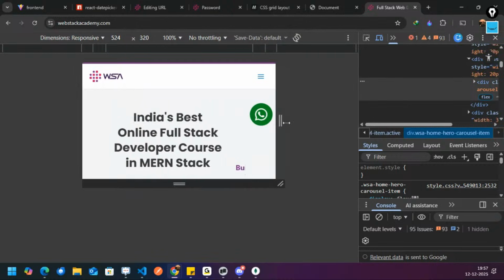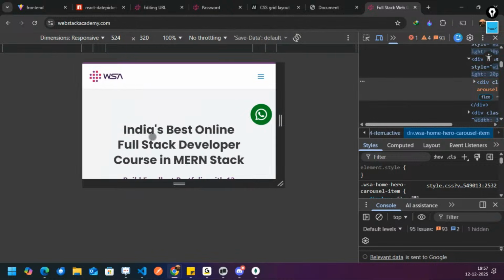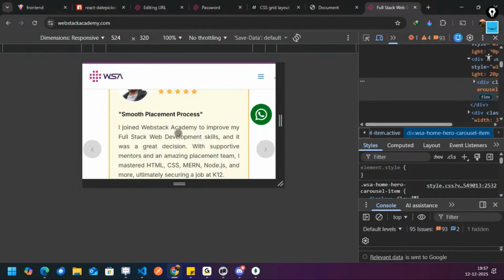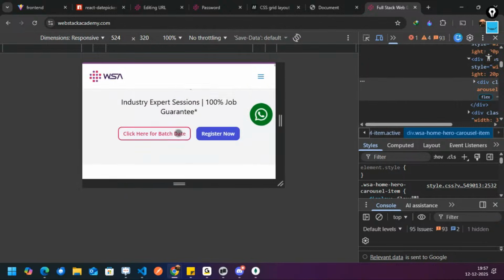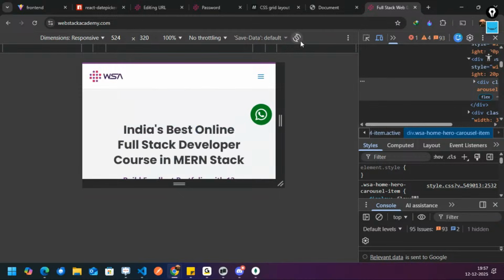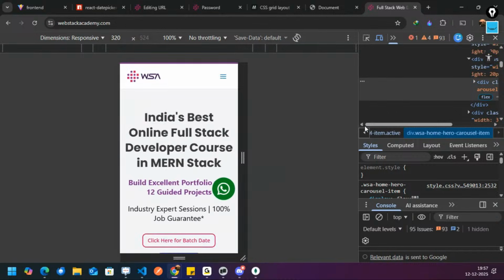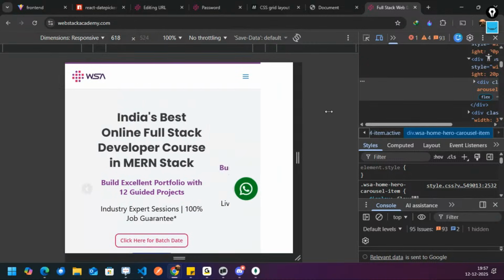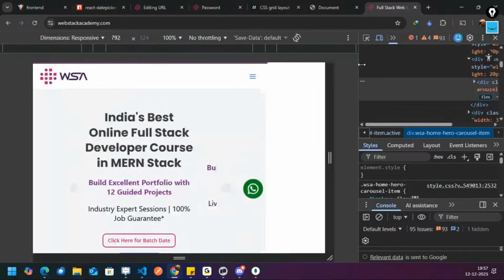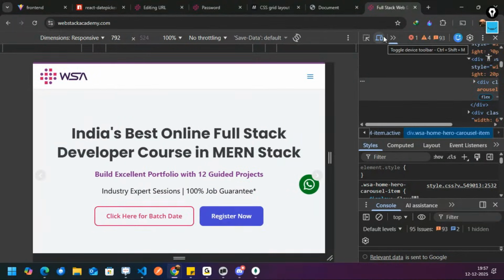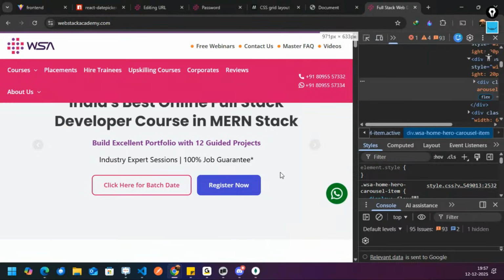Also, you can rotate it and see how your website will be responding in the portrait mode, sorry, landscape mode, I guess. All things you can check. You can increase the size of the screen, decrease the size of the screen. And if you want to close the responsive mode, click on this button. It will stop responsiveness.